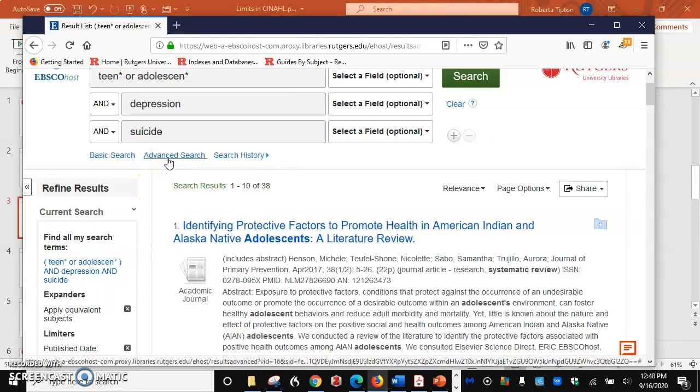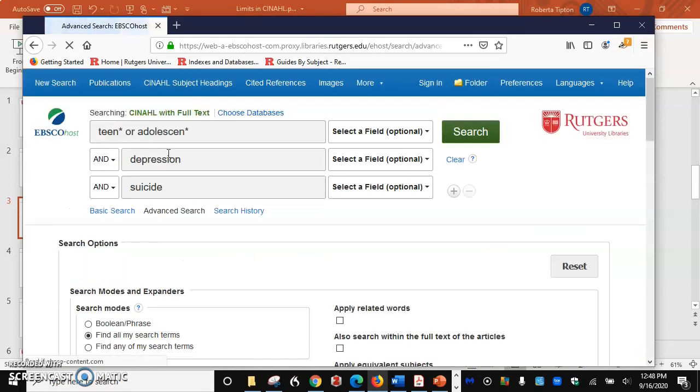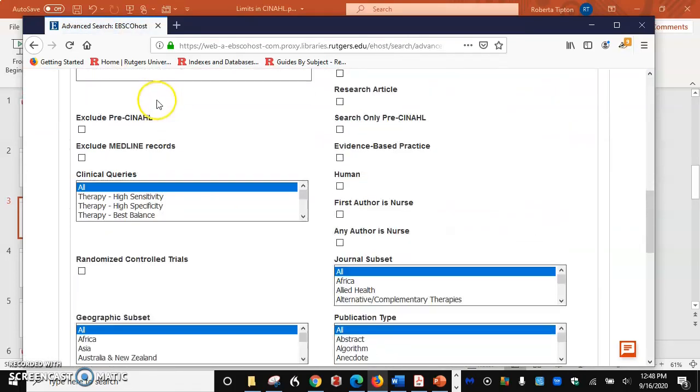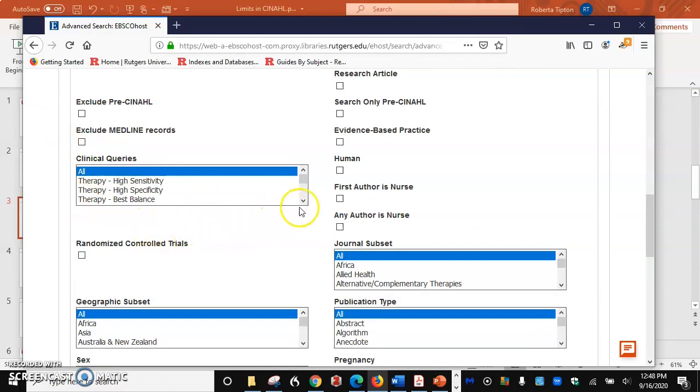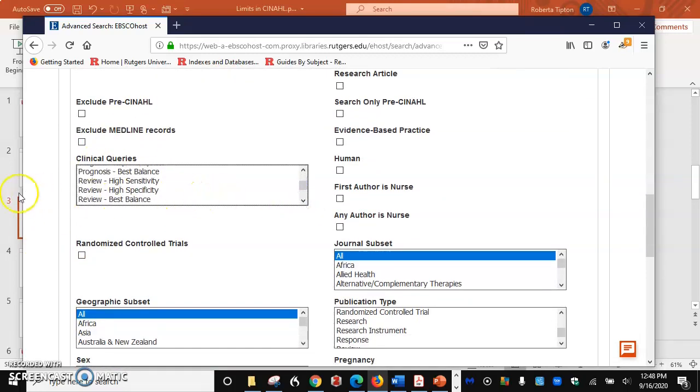But right now, we're going to go back and look for qualitative, back to advanced search. And in order to do the qualitative, we're going to go over here, and for some reason, qualitative is not under publication type. If we look under publication type here for qualitative reviews, PQ, nothing, right? Nothing. But if we look under clinical queries, here are the qualitatives.